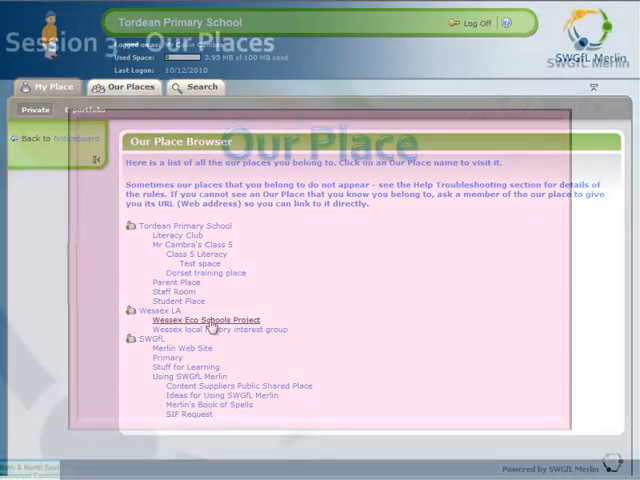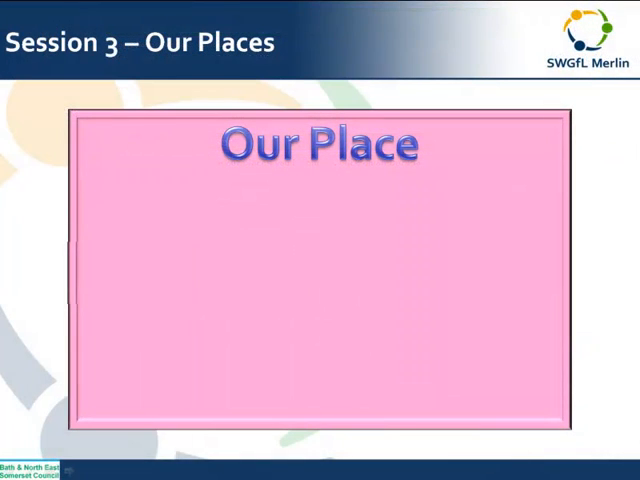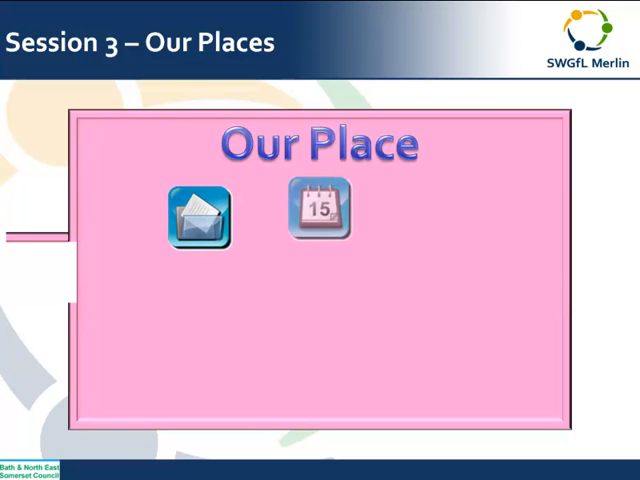Now that we've looked at how to navigate around Our Places, let's look more closely at some of the content that can be added to them. It's useful to think about an Our Place as a room to which you have access, and this room has many activities and resources for you to interact with. An Our Place may contain a document library, a calendar, or a list of web links.